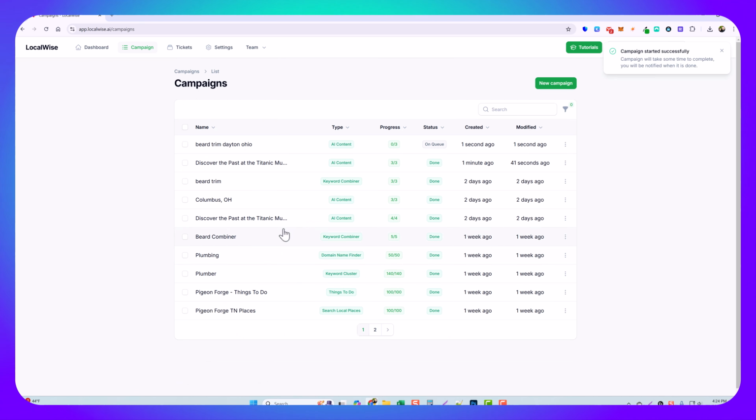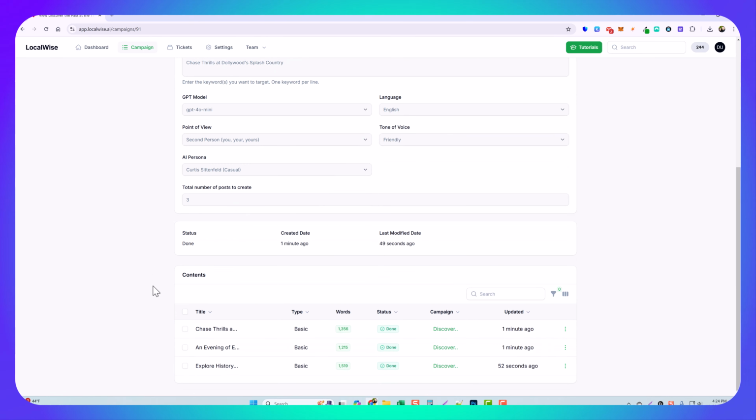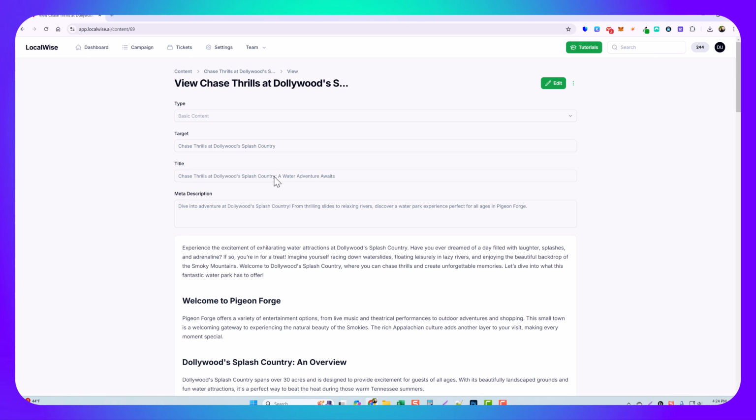Now while that one's creating, we can jump back and look at these other ones. You can see they're already done. So let's click on it and scroll down. And you can see down here, we now have 3 articles. You can see their word count. Let's go ahead and jump into this first one. So this first one was for Dollywood Splash Country.